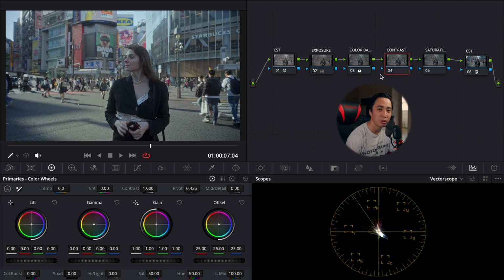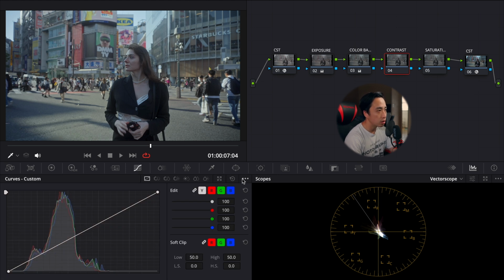Now this is my favorite node, and it is contrast. And the reason why it's my favorite is because you can really see a difference. What I like to do is go into the curves, click add default anchors, and play around with the points to create an S-curve. The key here is you don't want to go too extreme, just subtle enough to see a difference.